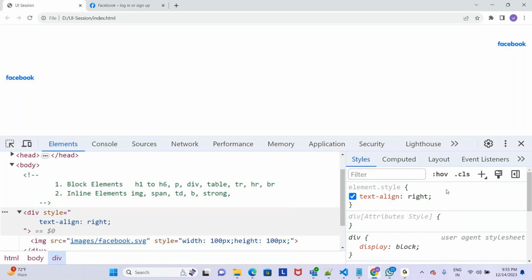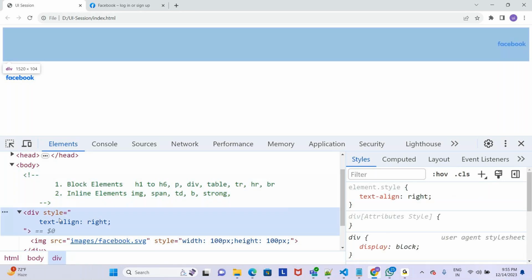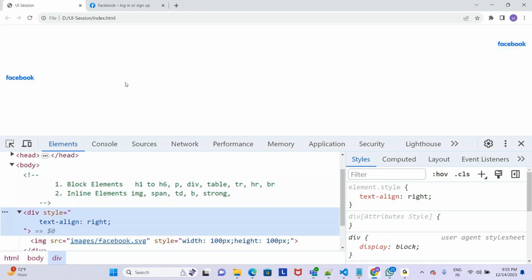Is the homework that I have to just count the block and inline elements? Yeah, just try to focus on block-level elements and inline elements. Okay. Tomorrow I'll explain tables to you, one of the important topics in HTML.